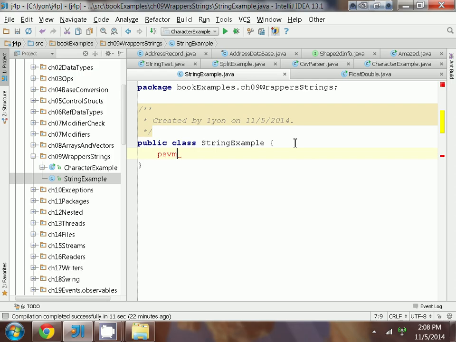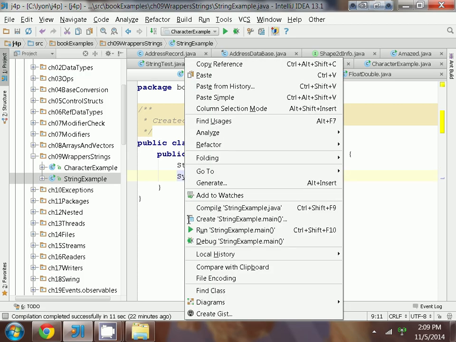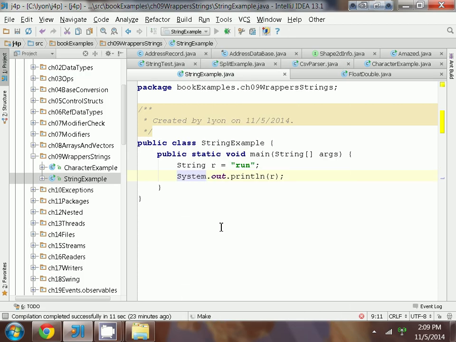PSVM, Control J, enter, and we'll make a string called r. The string r equals "run". And we know now that strings are immutable, which means we cannot change them. And if I want to print out r, I probably could. And if I did, it should print out something like run.